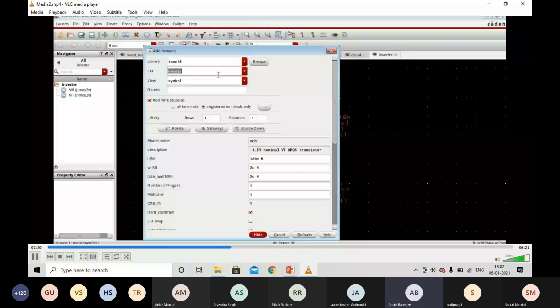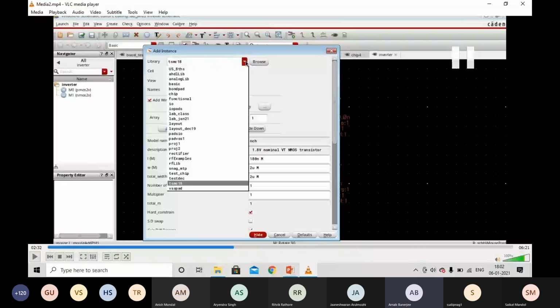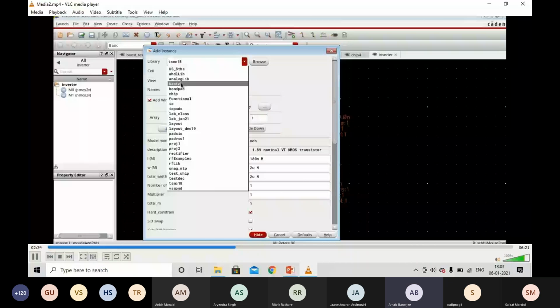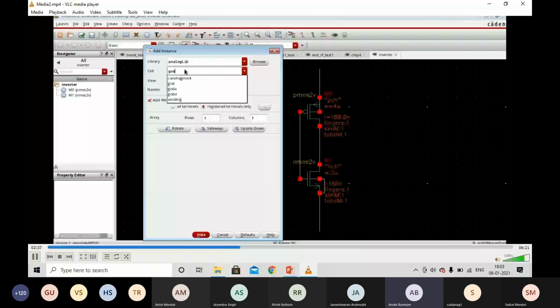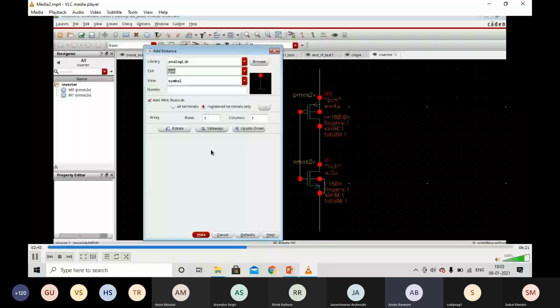Now, in order to simulate the circuits, we need sources. So we will now select the sources. The sources are located in the analog library. You have to go to the analog library. So first we'll place the ground. Whatever you need, you just go to the library and type that particular name. For DC source, it is VDC. We'll place a VDC.